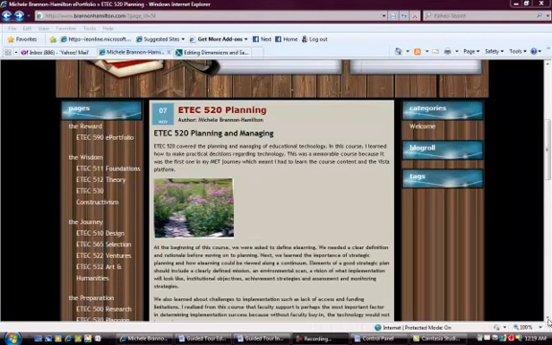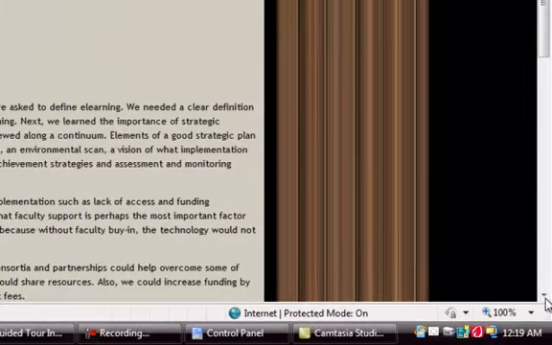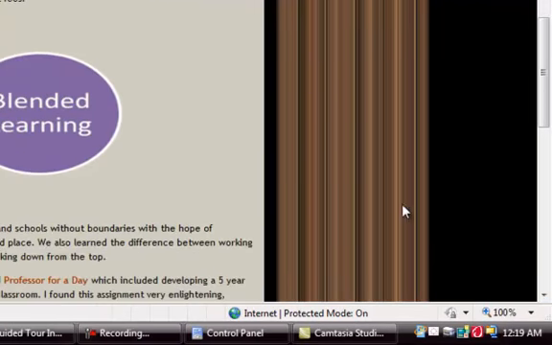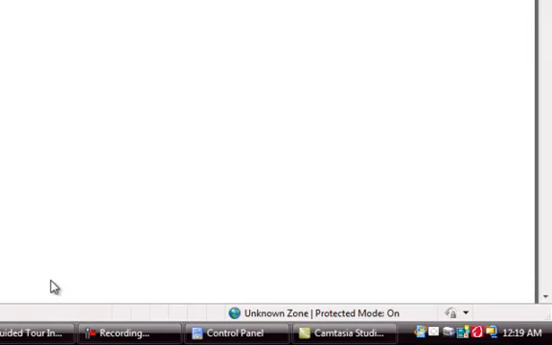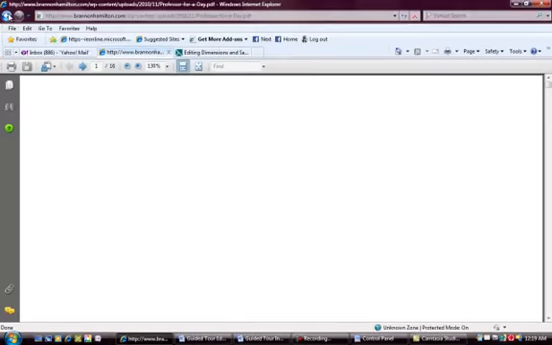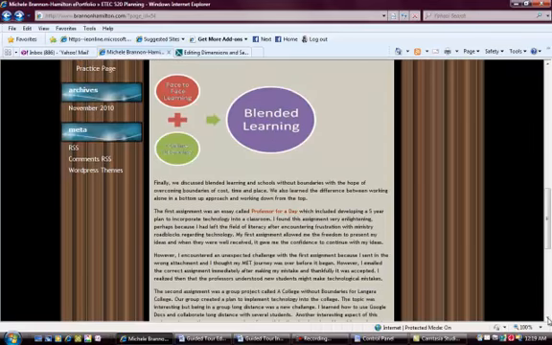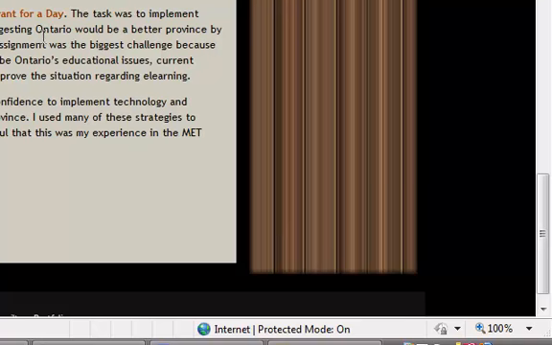This page includes two artifacts. First, I wrote a paper called Professor for a Day, suggesting how I would introduce educational technology into a literacy classroom. Click the red link to open the PDF version of the paper. When you are finished reading, click the back button at the top of the screen to return to the eTech 520 page. The second artifact on this page, Civil Servant for a Day, describes how I would incorporate educational technology into a province.